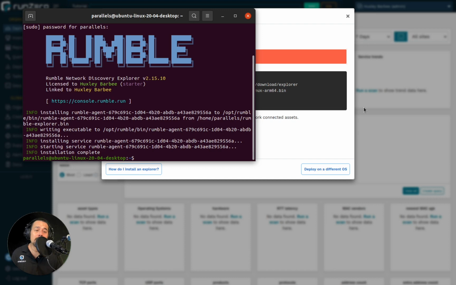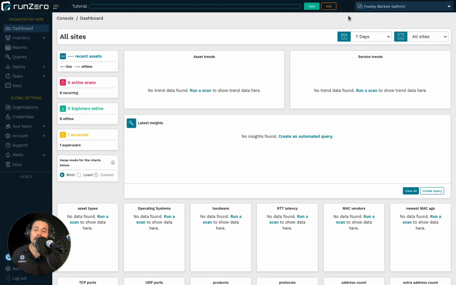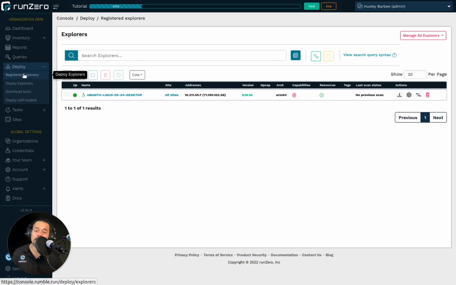If you like, you can come back to the console to verify that the Explorer was successfully installed. Simply head over to Deploy Registered Explorers, and we can see indeed, yes, we have a new Explorer that's been deployed over here. It's never been used for a scan. And this completes part 2 of the walkthrough.